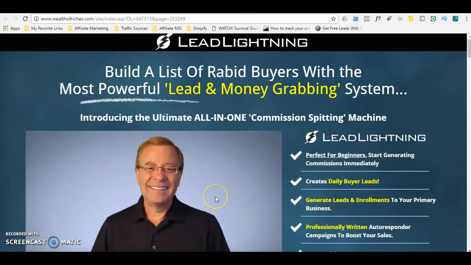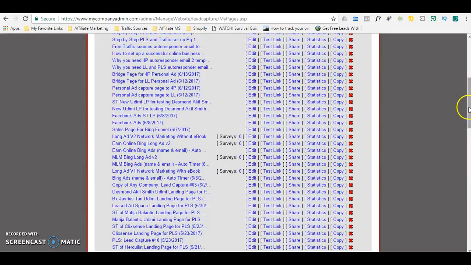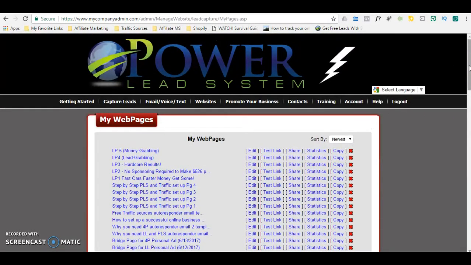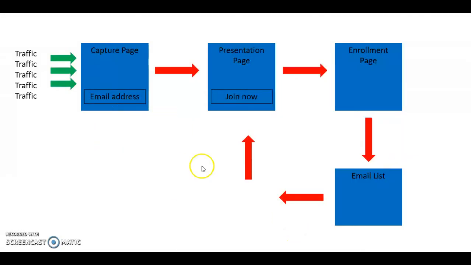Now, if anyone does not actually purchase the Lead Lightning or the PowerLead system, that's fine, because then they become a lead, and the PowerLead system is going to follow up with my leads on my behalf until they decide to join. So I'm always following up with them until they decide to join. Now, it's necessary to follow this structure for your business.